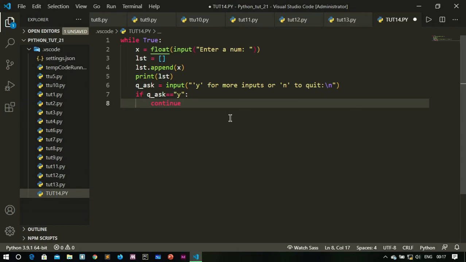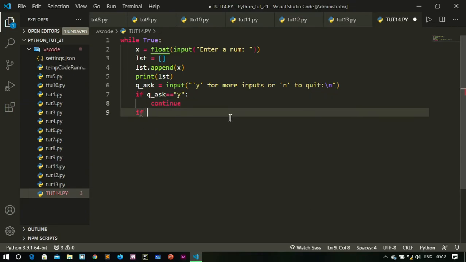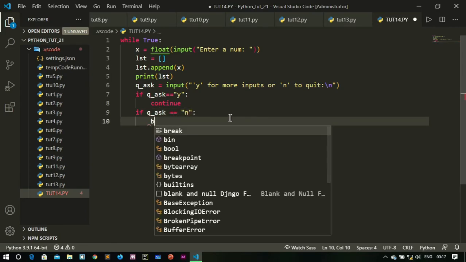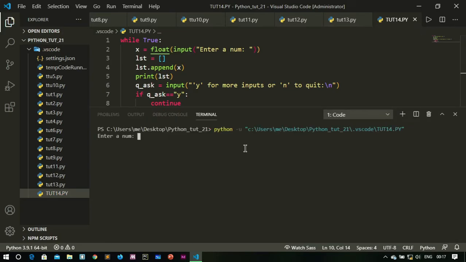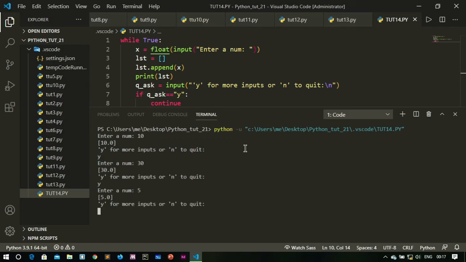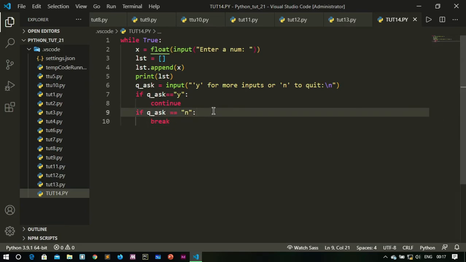Now after that I will write if q_ask is equal to N, then I want to break, simply. Now I'll run this program. It is asking me to input a number, let's say 10, hitting enter. Y, hitting enter, asking me another number, let's say 30, hitting enter, and let's say yes. I'll write here 5, hitting enter. I'll say no and hit enter. So you can see we are not getting the output right here. So for that we have to print it inside right here.